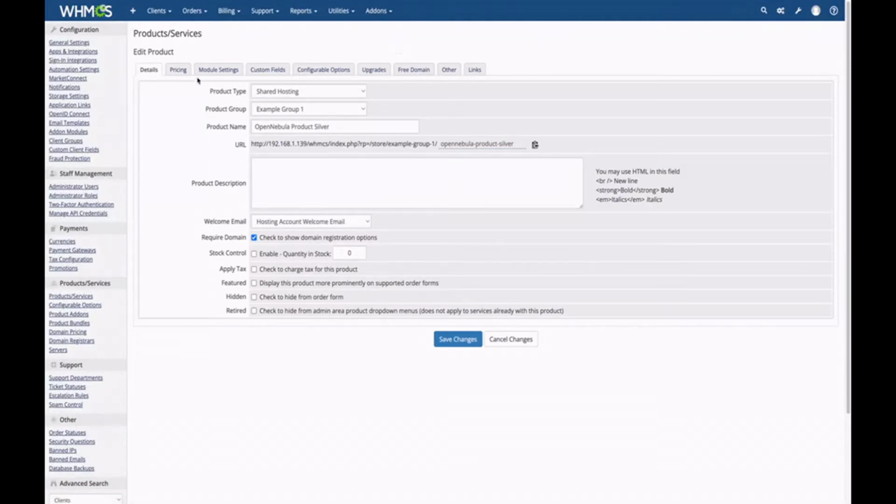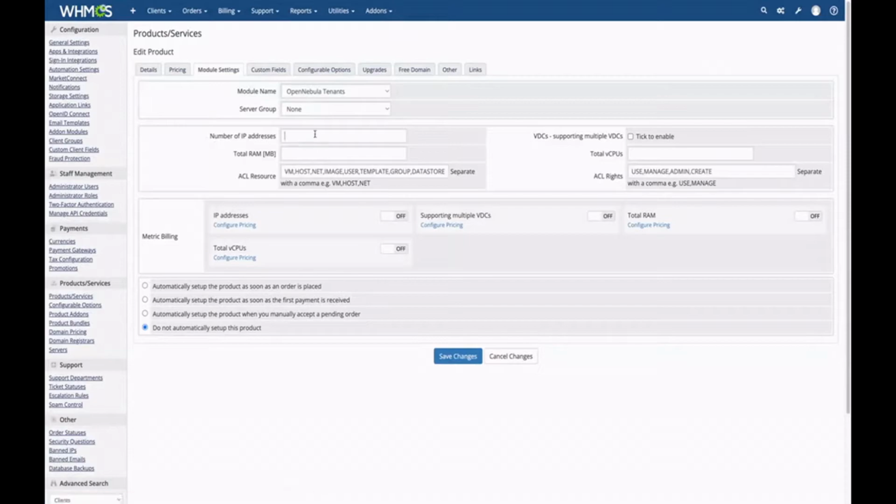Now we can set the default resources for the product. Here we'll just put some sample values in these fields. We'll do 2 IP addresses, 4 gigs of RAM, and 2 CPUs. We'll also modify the access control list and remove image access for this product.